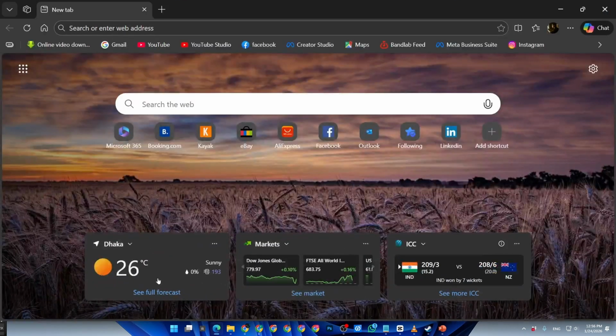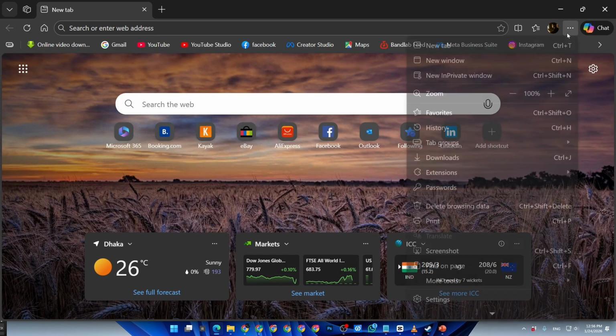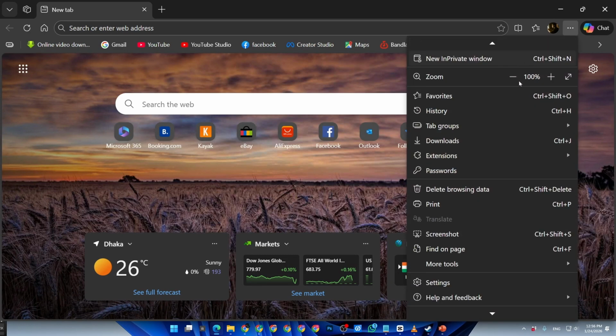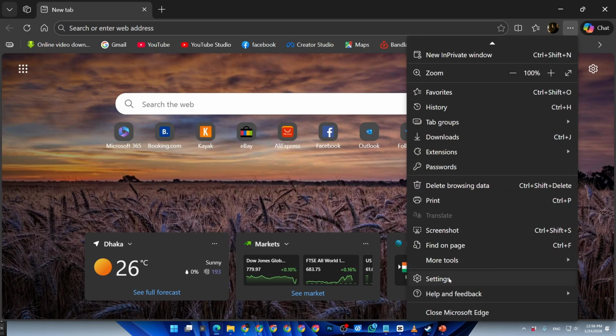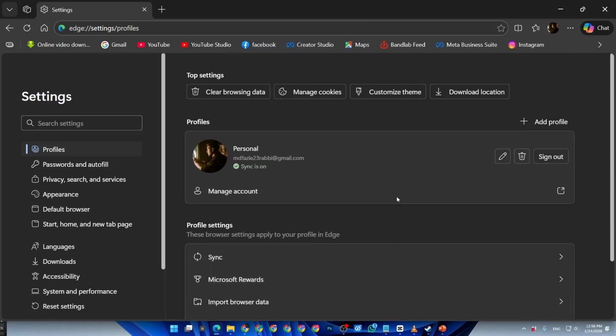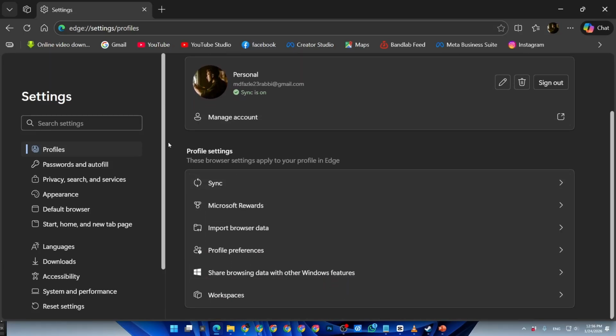Now, click the three dots in the top right corner of the browser. This opens the menu. From here, click Settings. In the Settings menu, look for Profiles on the left side and click it. This is where Edge manages your account and sync settings.